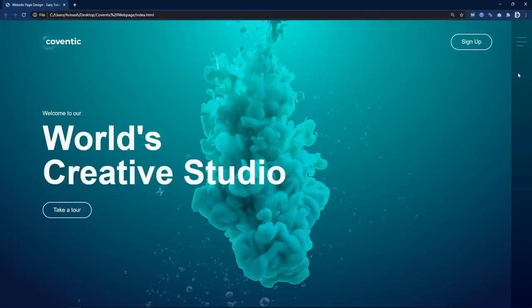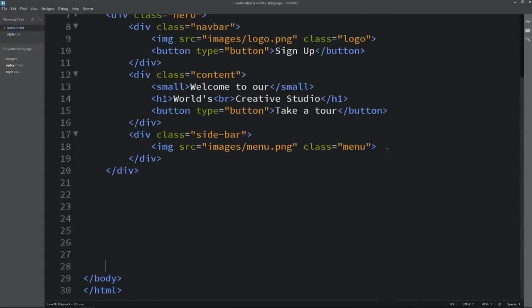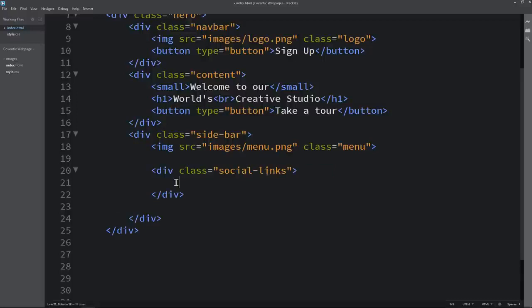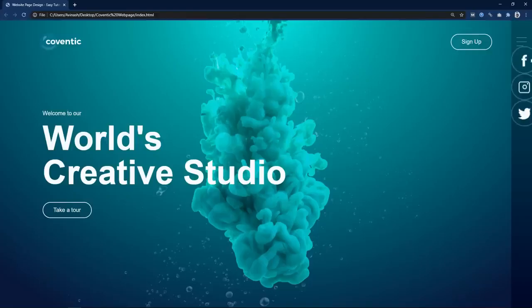After that we will add some icons for social media and share icons. So just come back in the HTML file, and here we will add one div with the class name social links. Here we will add some icons. So I am using img source and the file path which is fb.png. Simply duplicate it. We will add the second icon ig, and this is Twitter. So you can see 3 icons here.